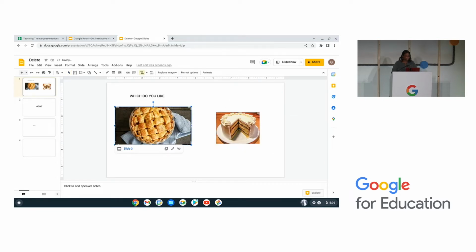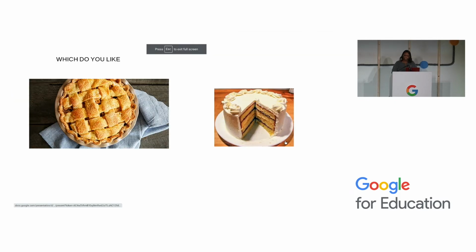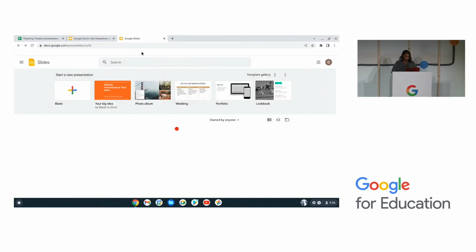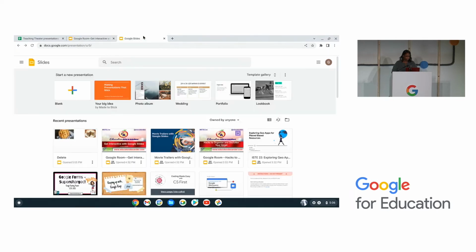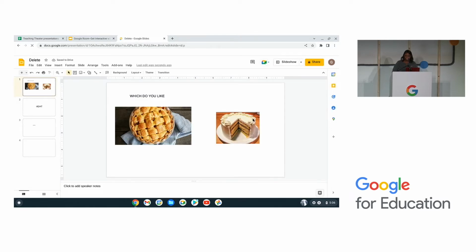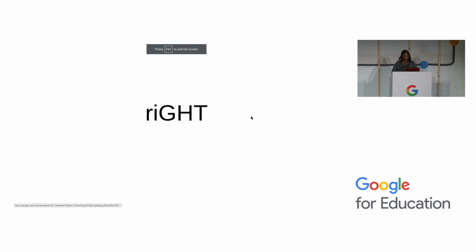So if I'm sitting here thinking, Desiree, this isn't working, you do have to go to slideshow mode. So pie, wrong. I'm just doing my own thing. All right, thank goodness Google saves. Auto save. Thank you, Google. All right, so slideshow, cake, right.